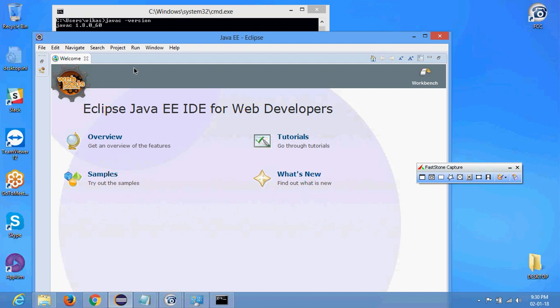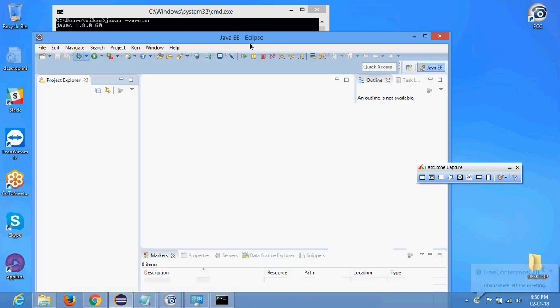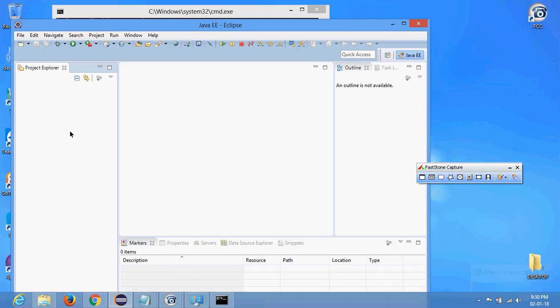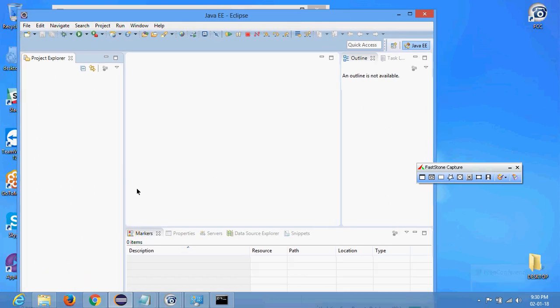Okay. So now Eclipse is launched, and you can see the welcome screen displayed. The very first thing you need to do is close the welcome screen, and then you will see a different UI for Eclipse.